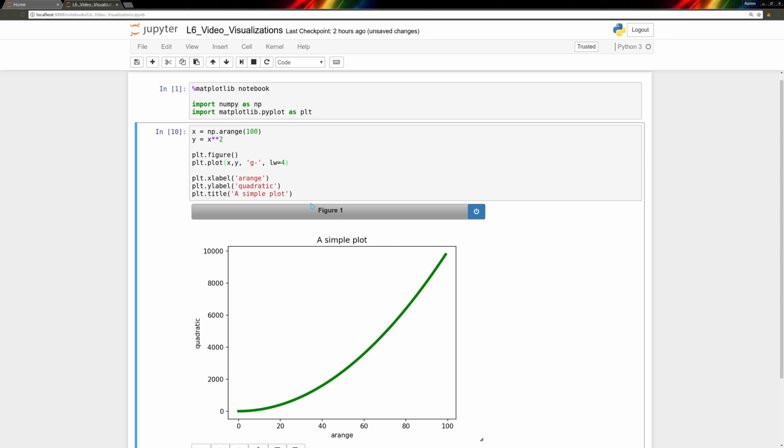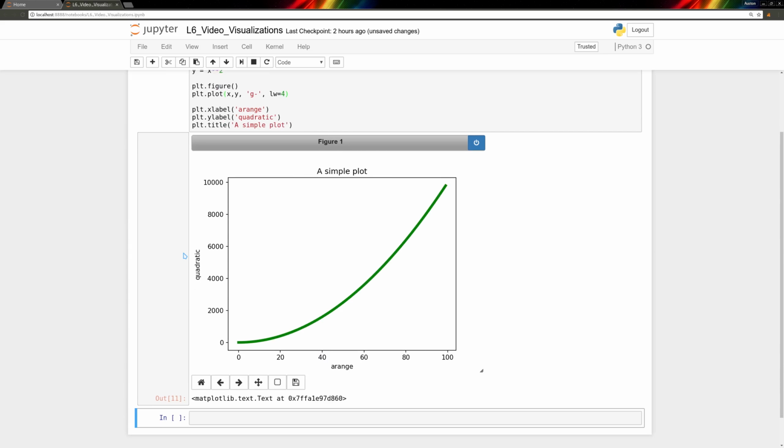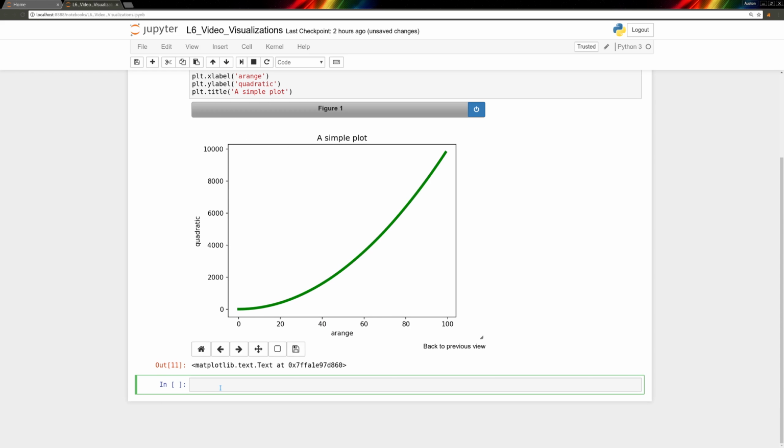Scatter plots show unordered scattered points. We'll make a new figure. And let's look at some random samples of the function e to the x. We'll use random real numbers between 0 and 10 for x. So x is going to be np.random.rand. We're making 100 numbers, and we're multiplying by 10.